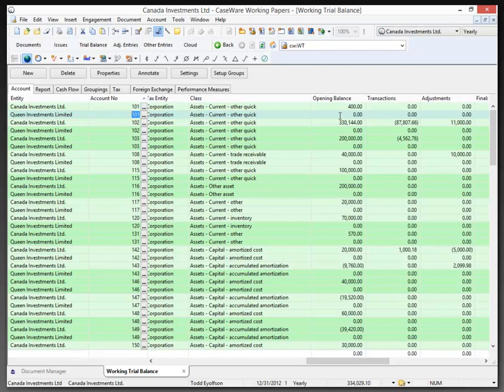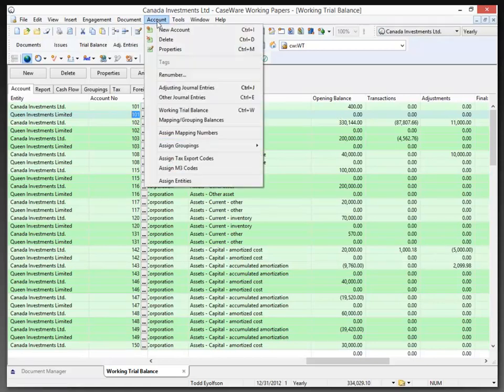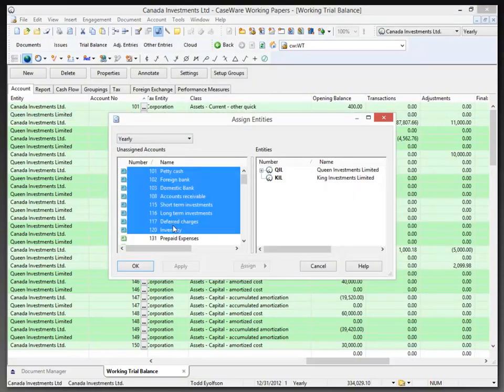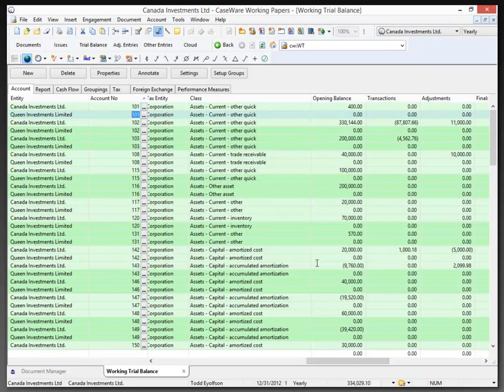The Queen accounts do not currently have balances because I just pasted the account structure, not the balances. Had I cut the accounts from Canada Investments Limited and pasted into Queen, it would have moved those accounts. We also have under the account menu the ability to assign entities, which gives us the accounts on the left-hand side at the top level, so that would be Canada Investments Limited, and I can then move them into either Queen or King.